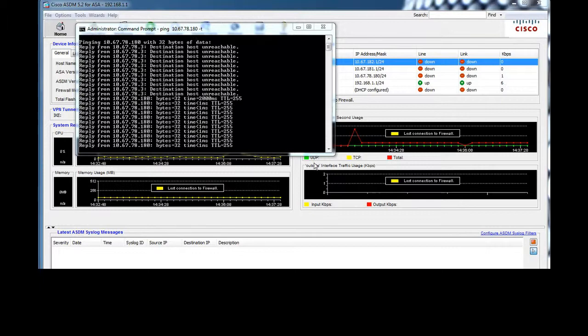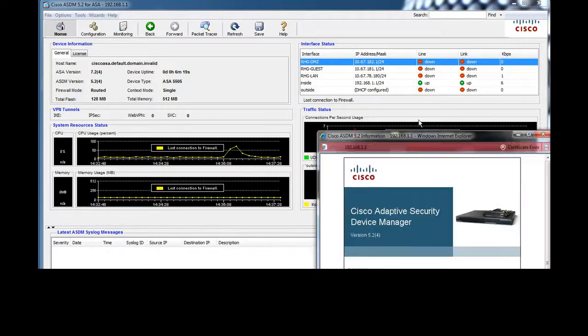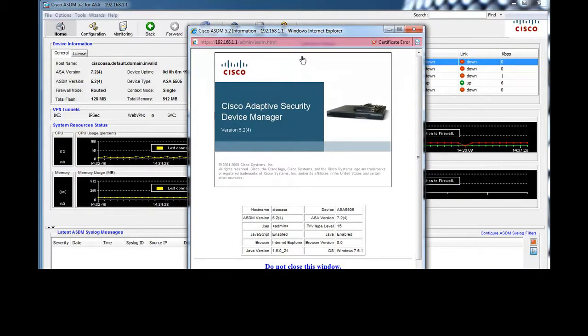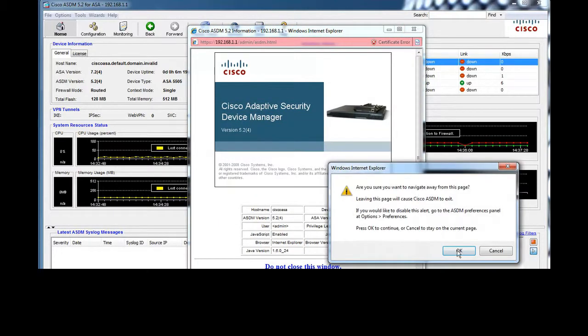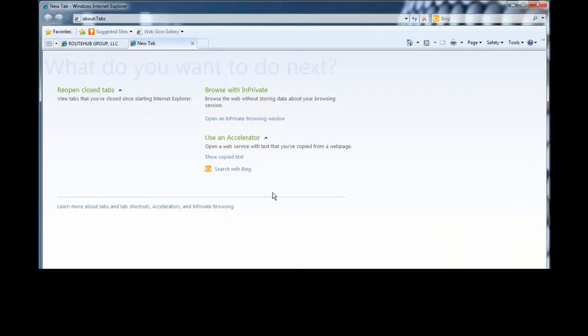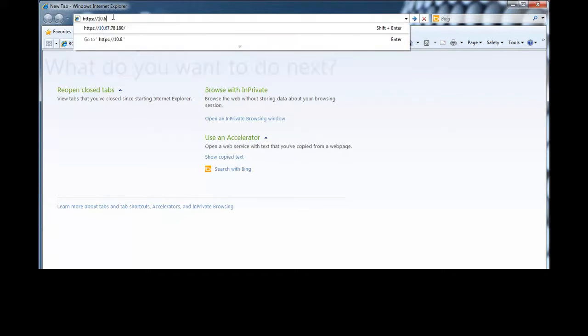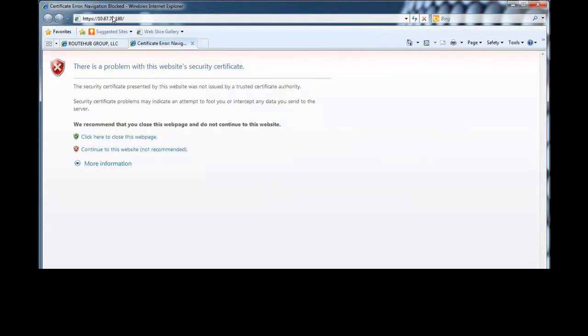So our ASDM here is still showing the old IP address, so it got disconnected here. That's perfectly normal. So what we need to do, of course, is close out the ASDM. So let's bring up this particular window here. There it is. And let's go ahead and close this. Yes. And basically it's closed out. So now let's go back to a web browser and put in the new IP, which is 10.67.78.180. Great, we're connected.